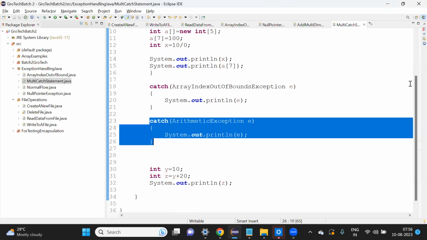Is it clear? Is it clear, right? Am I clear to everyone?